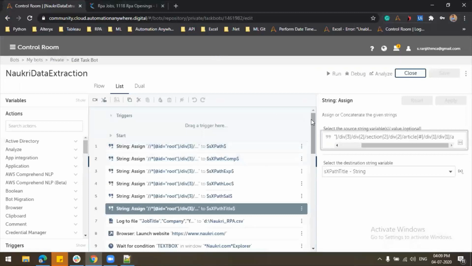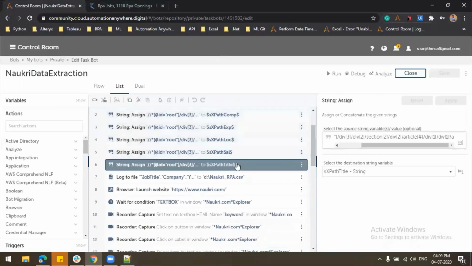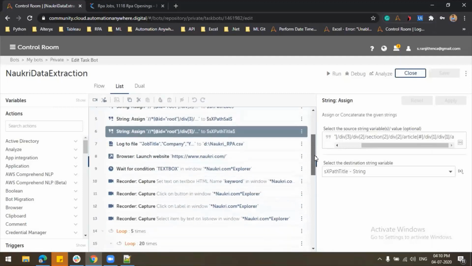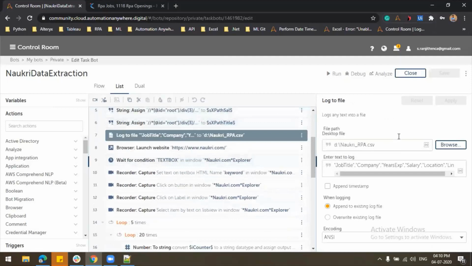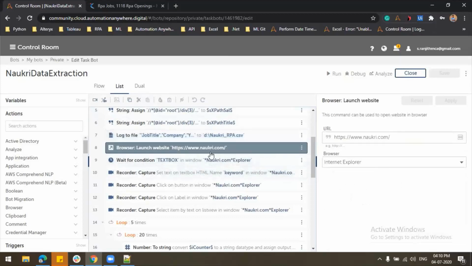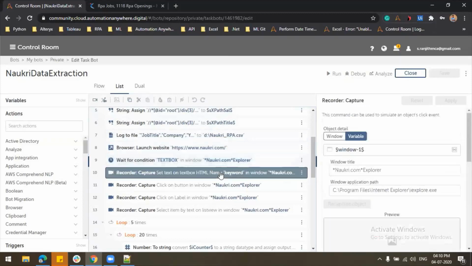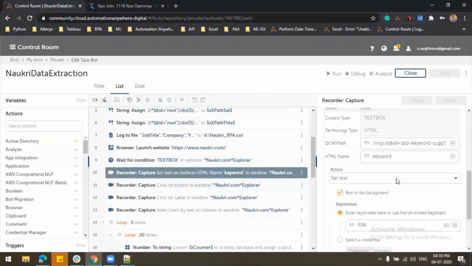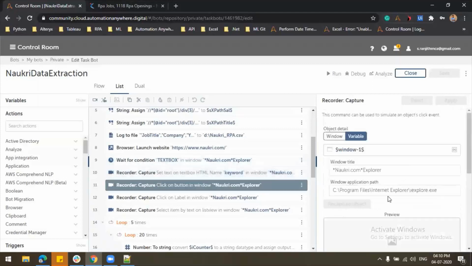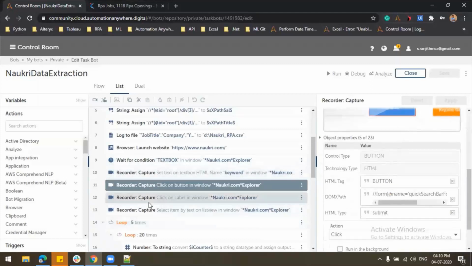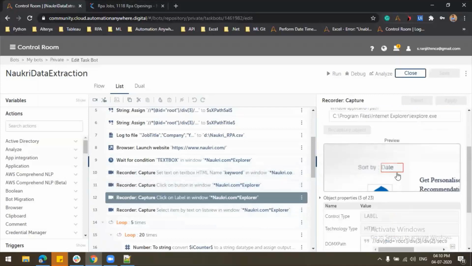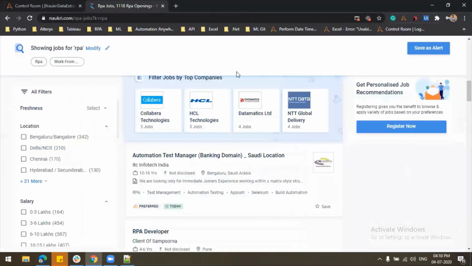Once it is done, I identified the same thing for other controls. These are all very common ones. So I'm going to write this into a CSV file. First I'm writing the headers to that CSV file and launching, and I'm waiting for that control, this particular search box. Then I'm entering the search tag here, RPA. Then I'll click search. Then this is to change the relevance.